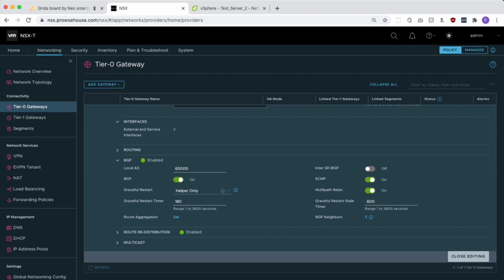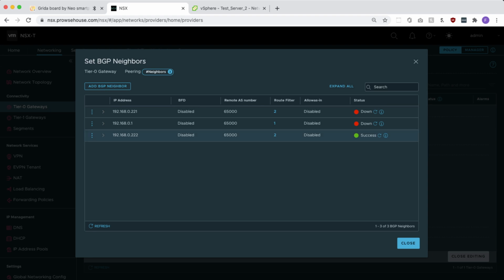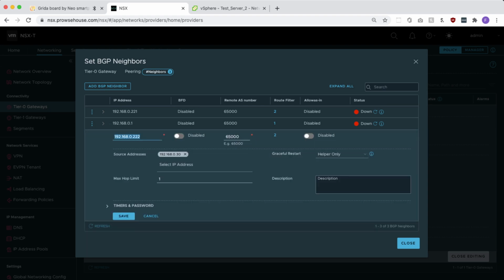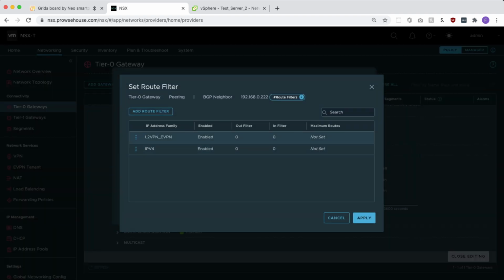Default BGP configuration knobs, my local AS is 65,000. The same BGP AS is configured on my neighbors, so essentially iBGP. My one MX router here as well is configured with a remote AS number the same as mine. Addressing is configured. And the most important thing here under route filter is to make sure you've enabled layer 2 VPN for the EVPN address family, and I have IPv4 configured as well.